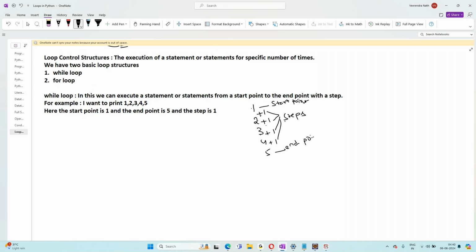Now, for example, if I want to print 1, 3, 5, 7, 9, the start point is going to be 1, the end point is going to be 9, and the step is going to be plus 2. So the point here is how can we put this start point, end point, and step in the loop?